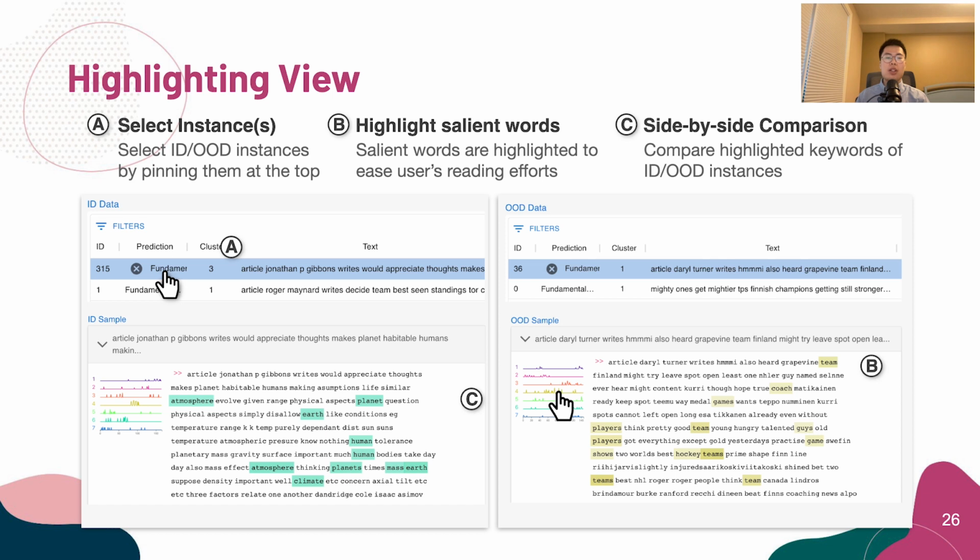We can see that this in-distribution data contains words like planet, Earth, and human. All these words are related to fundamental science. However, this OOD data contains words like players, team, and hockey. Therefore, this data instance is very likely about sports.